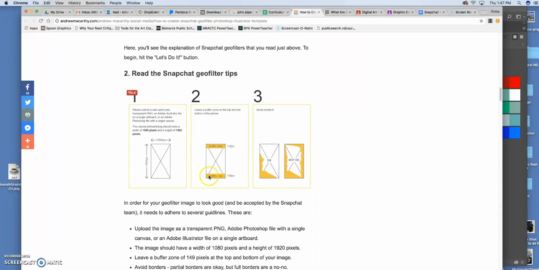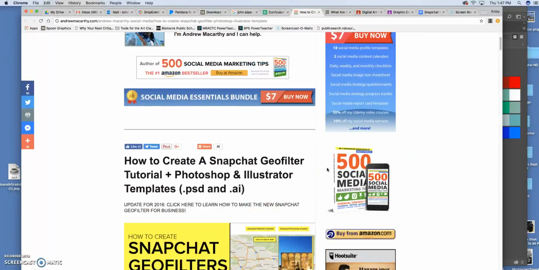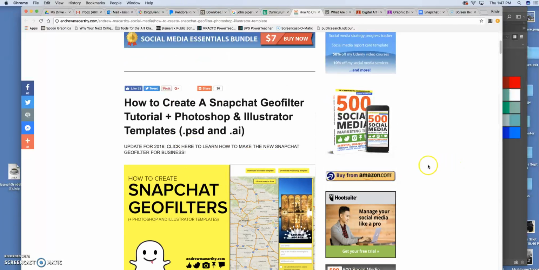So buffer zone on the top and bottom, so you don't want a bunch of stuff right there. Like it shows here, don't fill up the entire outline. It is okay to fill up sort of a corner of the outline of your image. Okay, I hope that all makes sense. This article has lots of good information in it. This is the article, sorry, that I linked in Classroom.